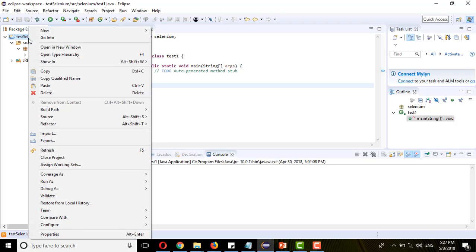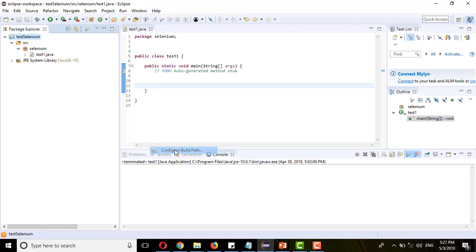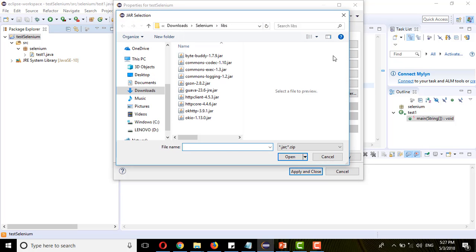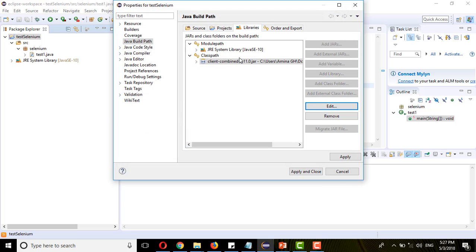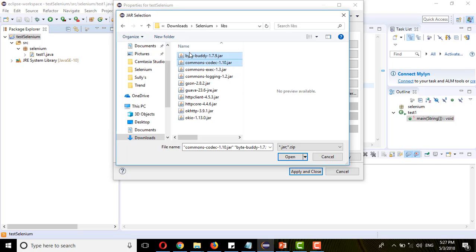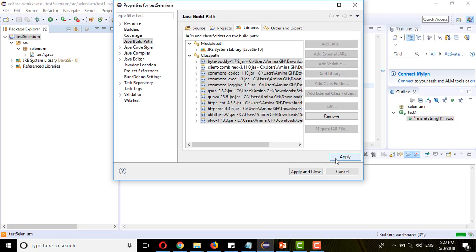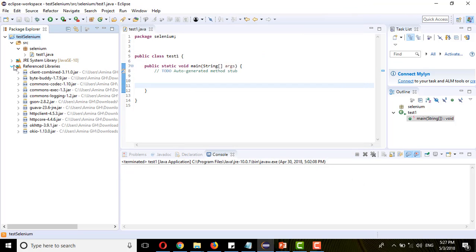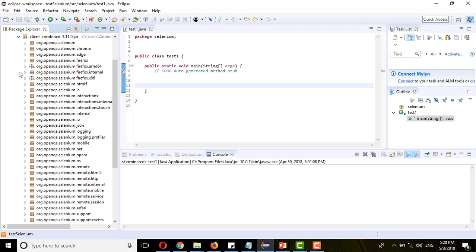Let's include the libraries that we just downloaded in our project. From build path, configure build path, class path, and let's add the external jars. Let's add the combined one and the jar files that are under the libs folder. Let's add all of them. Apply and close. Our libraries are correctly added to the project.